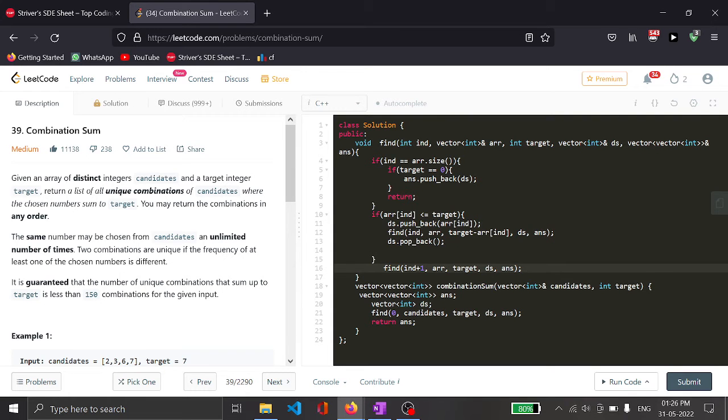Today I will be discussing the Leetcode Combination Sum problem. First, let's read the problem. It's a medium level problem.